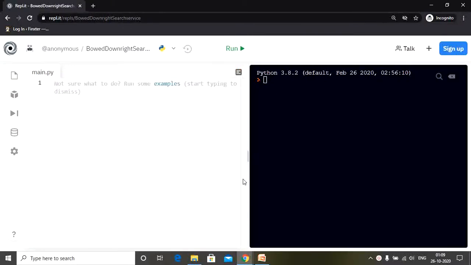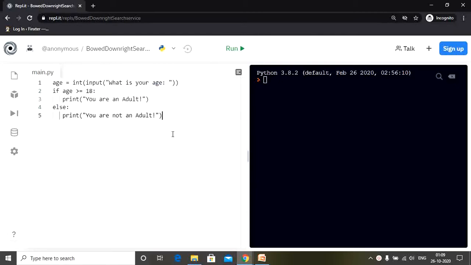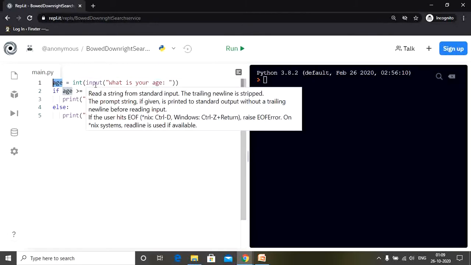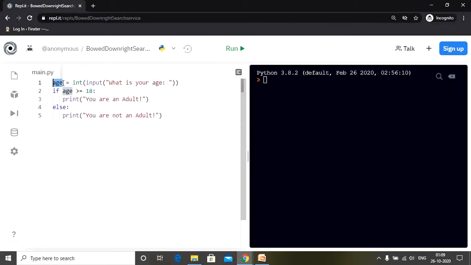And now let's visualize the problem that we are going to solve here. Suppose we have a variable age which accepts an input from the user such that if the value of age is greater than or equal to 18, then the result will be "you are an adult", otherwise it will be "you are not an adult". Now please note that age is an integer variable. So let's see what happens.